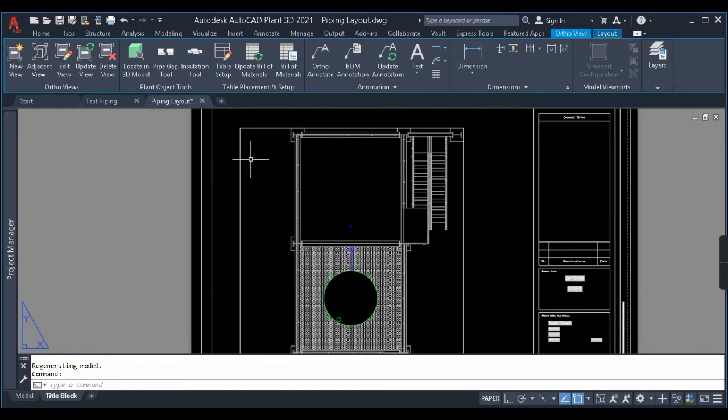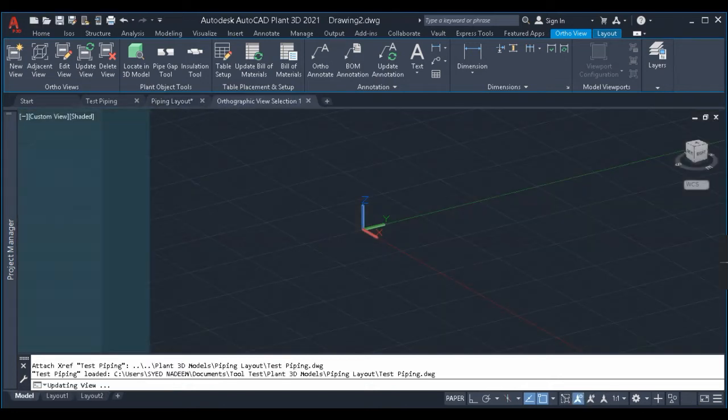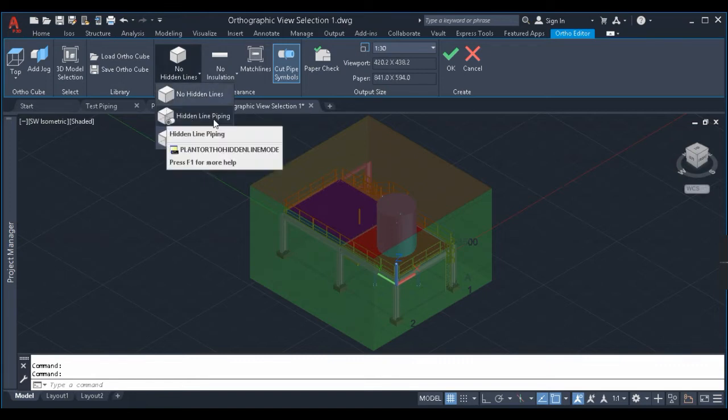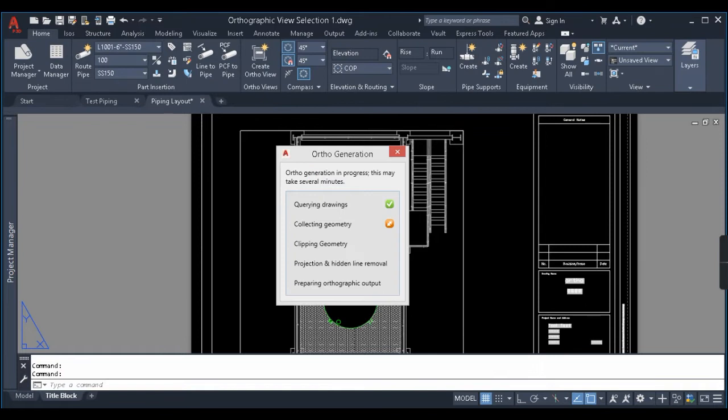Okay, so next we'll go back to our OrthoCube. Here if you see, we have the edit view option. This option is used to edit this viewport. I'll click on edit view and select this viewport. So it will take me back to the OrthoCube selection. So now next, if I show you this hidden line piping, I'll click on hidden line piping, click on OK. Again you have to wait for some time.